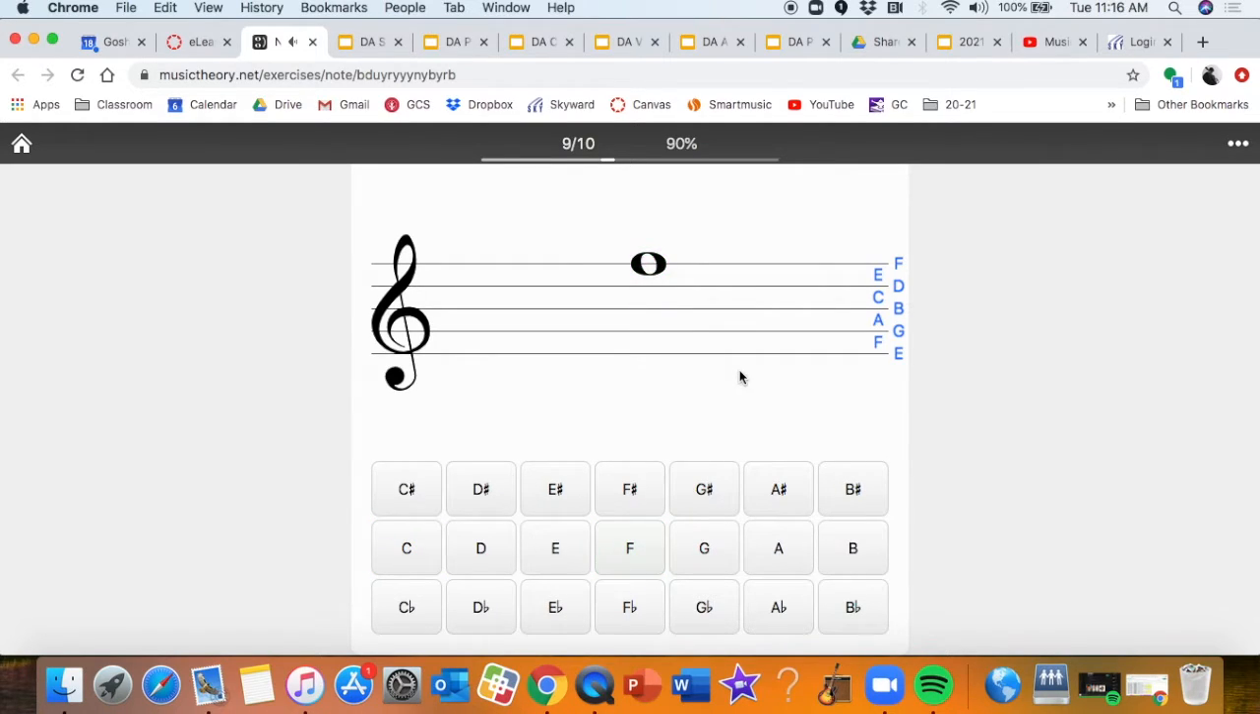That one actually took me a second. Bass player reading treble clef. I have it set to all natural notes for today, but we might add some accidentals in there at some point. And I finished.